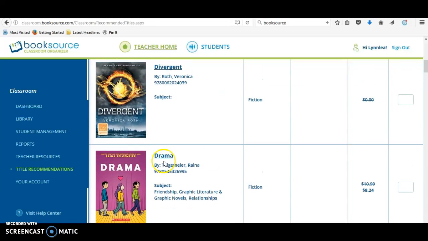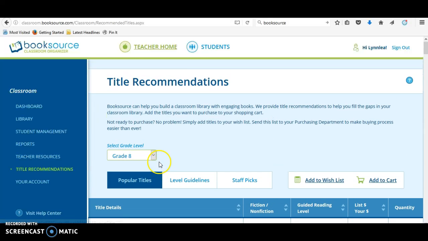So this is Booksource Classroom Organizer. I hope if you have a classroom library that you will engage with this and get yourself organized. And I hope that this was helpful.